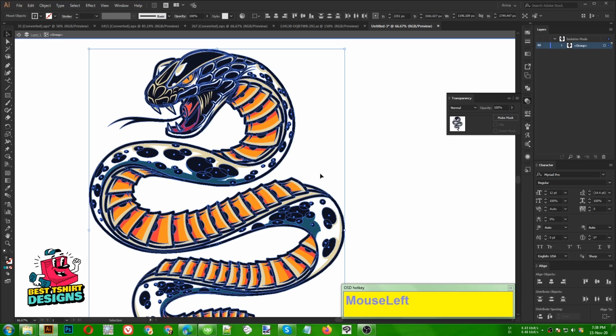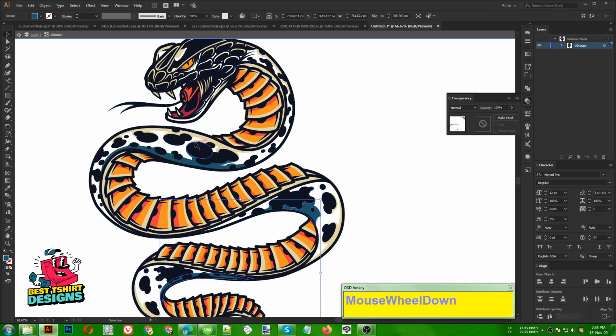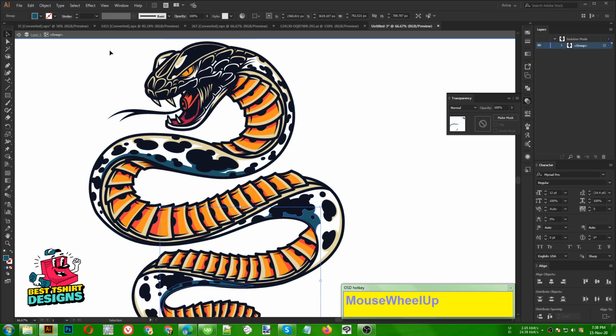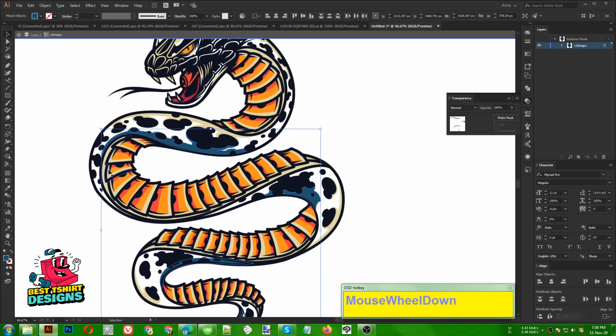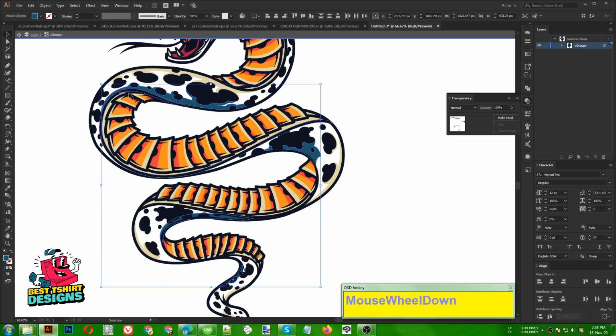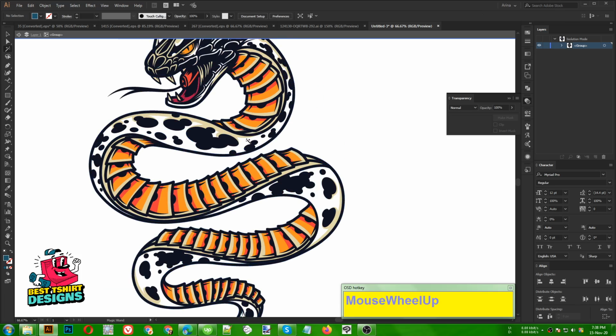Okay, this blue is not selecting because this is kind of black, so it is selecting all the blacks together. So if I select this one here, go to Select, Same, and then Fill Color, it is going to select only those that are in this fill color. And if I press delete, it is going to delete that. So that's good. Let's click on this orange color, erase that. Click on this red color, delete that.